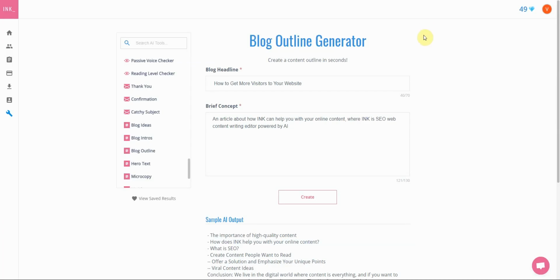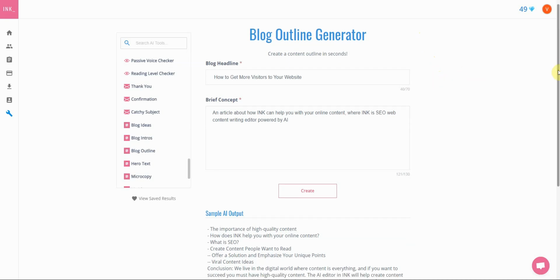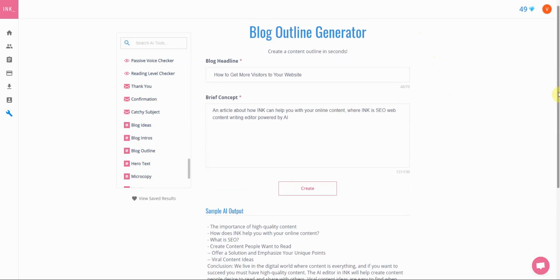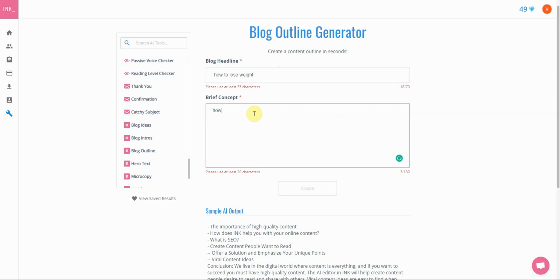So the very first outline generator is one of my favorites. It's a click-and-type kind of setup where you just enter your headline. In this case I'm going to type in how to lose weight. And then the concept is how to lose weight without exercise. All right, that's my brief concept.